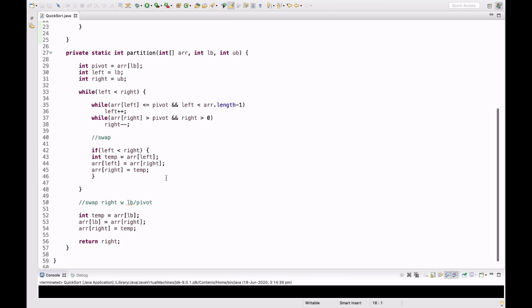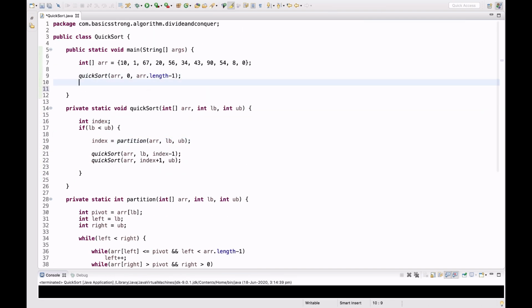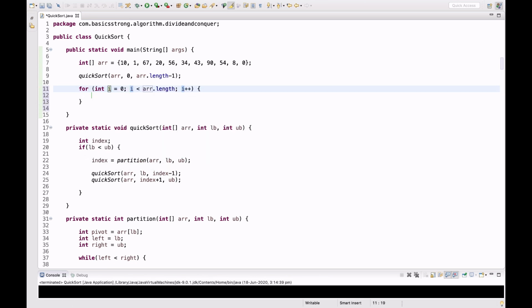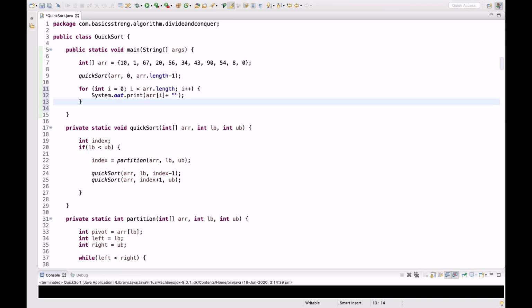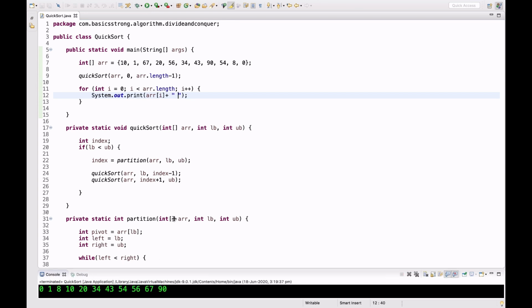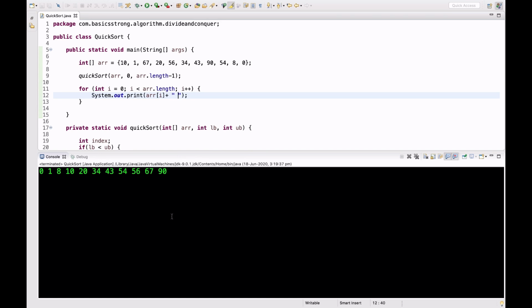Now the last thing we have to do is to print the elements of the sorted array. So let's take a conventional for loop, and here let's print all the sorted elements, by writing arr[i], and let's give some space here. So now the implementation is complete. Let's run this program and see the output. So this is the sorted output we are getting after applying this quicksort algorithm. It was very simple.